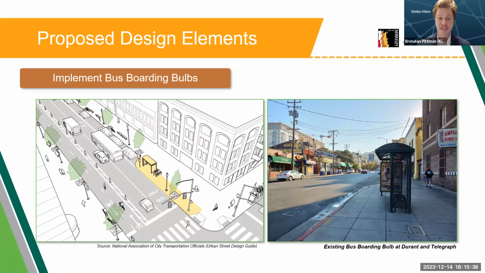You may be aware of the existing bus bulb located just east of the Durant and Telegraph intersection, shown in the picture on the right. This was built several years ago and will be very similar to the bus bulbs delivered as part of this project. I will briefly go over the locations where the three bus bulbs are proposed as part of this project.